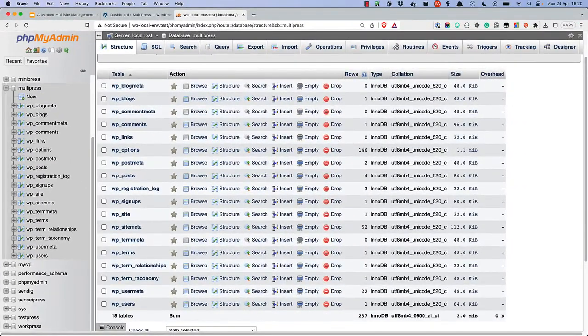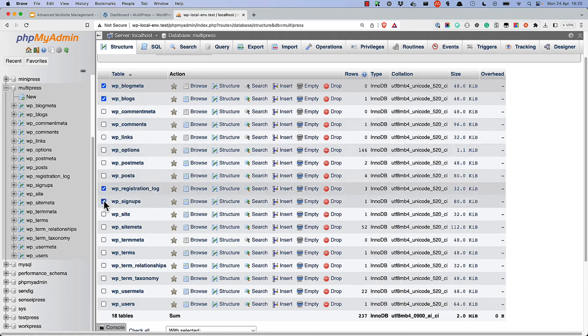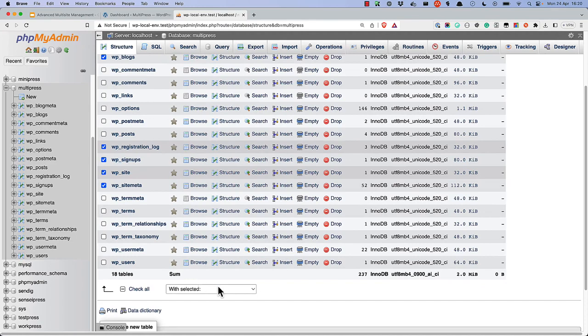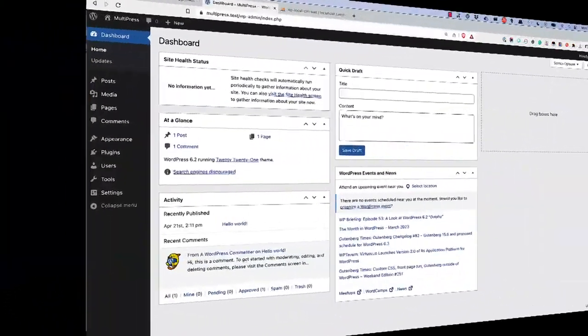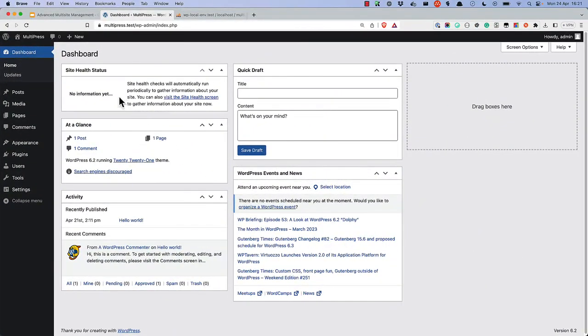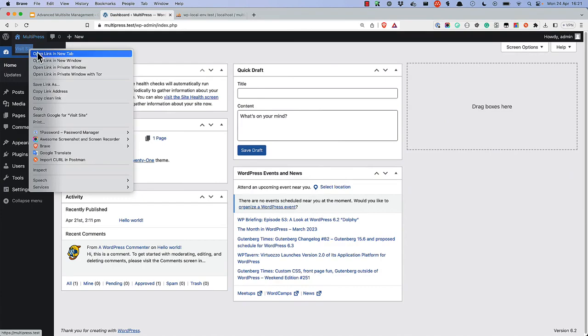Lastly, manually delete any tables specifically created during the multi-site installation, namely wp_blogmeta, wp_blogs, wp_registration_log, wp_signups, wp_site, and wp_sitemeta. If everything went well, you should now have a working single site install of your original main site.